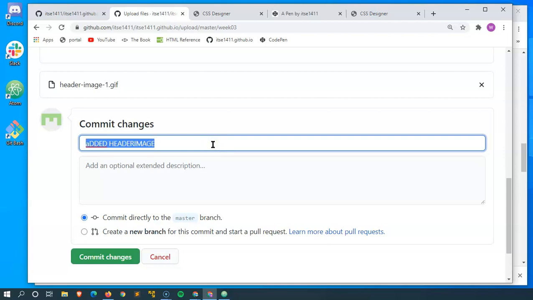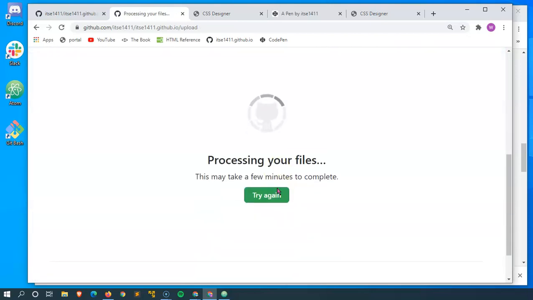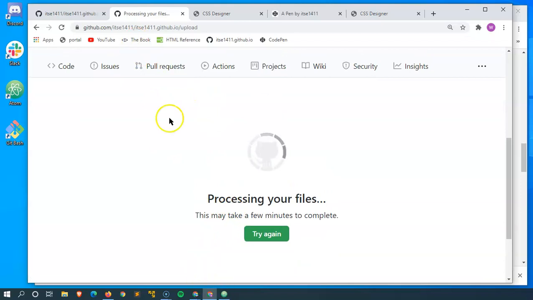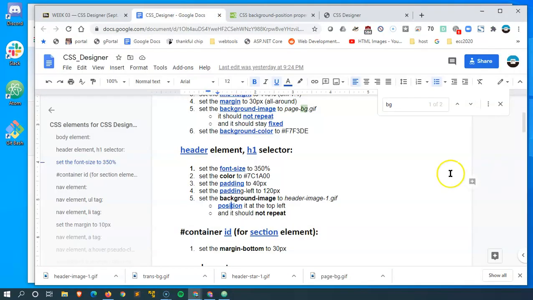Looks very Reddit-like. Added header image. Commit the changes, and we'll wait a bit. In the meantime, though, you want to look at the recipe again. What we're doing is actually doing the background image for the H1.